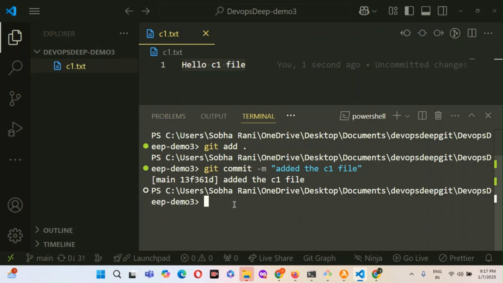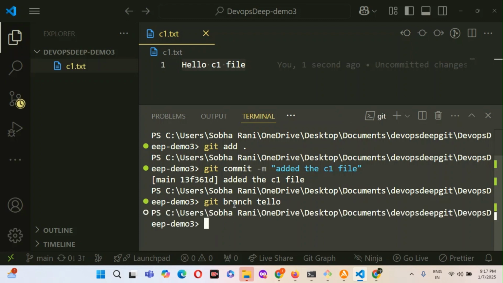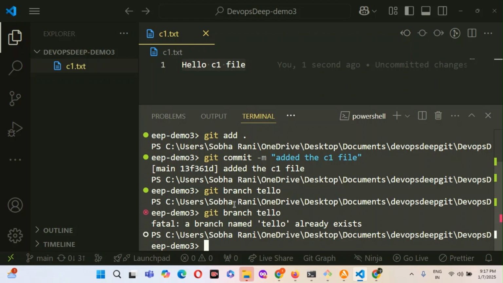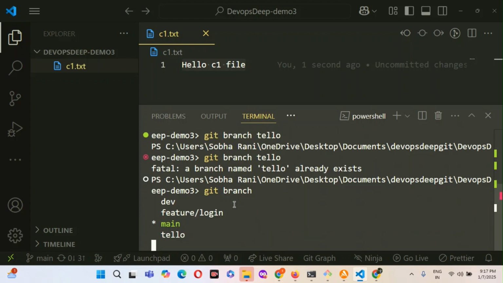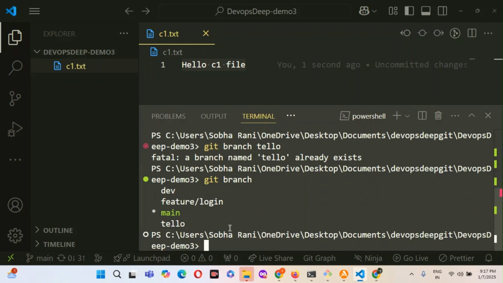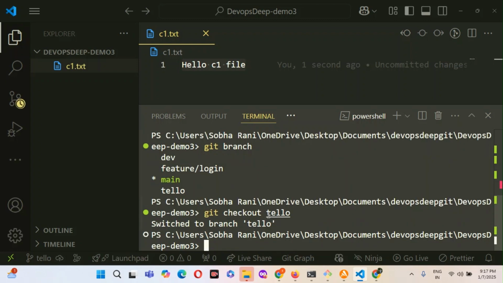Okay. So next I will create one branch, Tello. So git branch, sorry, git branch will show the list. So I'm going to Tello. Git checkout Tello. So it will be switched to Tello.